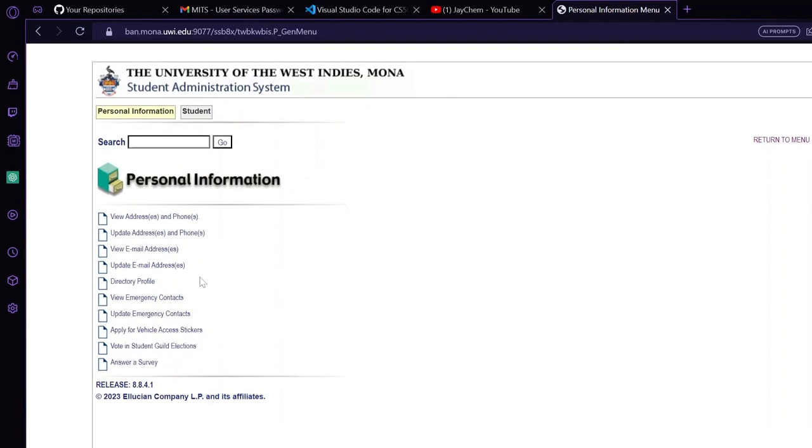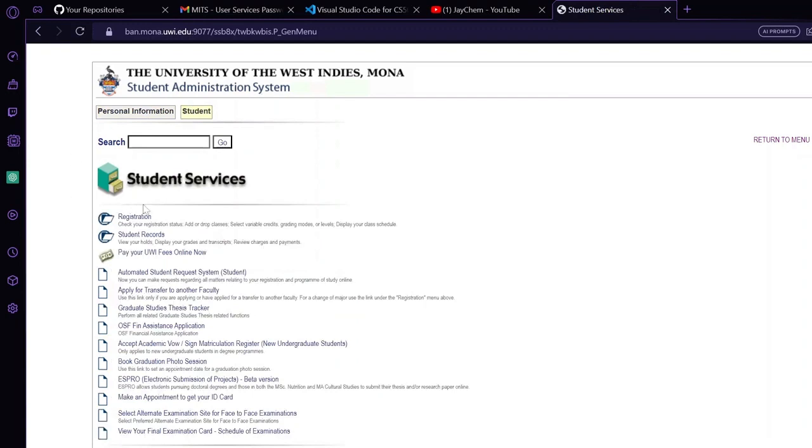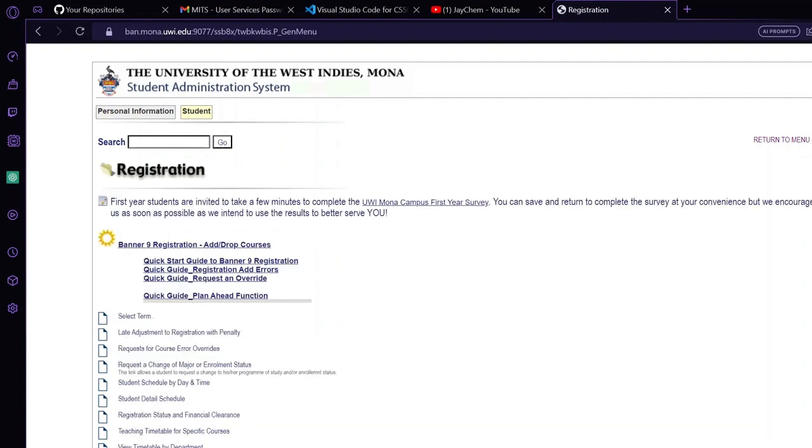And this is where you're going to be able to vote in some guild elections, etc., right? But that's not important to what we're doing here. So we're going to be focusing on student services. Now, on the student services, you'll see a plethora of things, but for registration specifically, we'll go into registration, right? And then we're going to be looking at the Banner system, right?